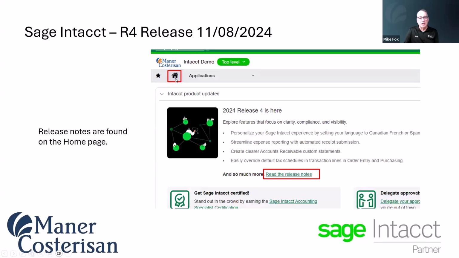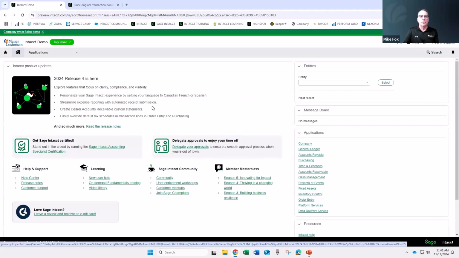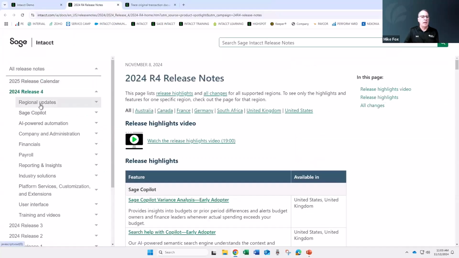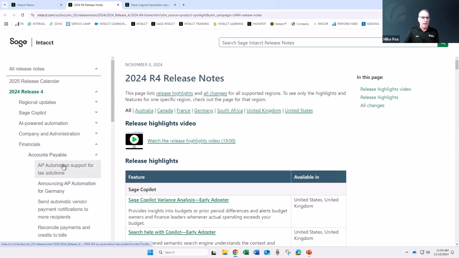I just want to spend a second reminding you where you can go in Sage Intacct to look at not only the current release notes, but also prior release notes. So I'm just going to jump over into an Intacct environment here and show you. This is the home icon, and it takes you to this page, and you can find all the release notes here. So click on the Read the Release Notes link. It opens up a side panel, and within this panel, you'll be able to see all sorts of things for core modules. You'll see everything that's listed in here, and you can read it.